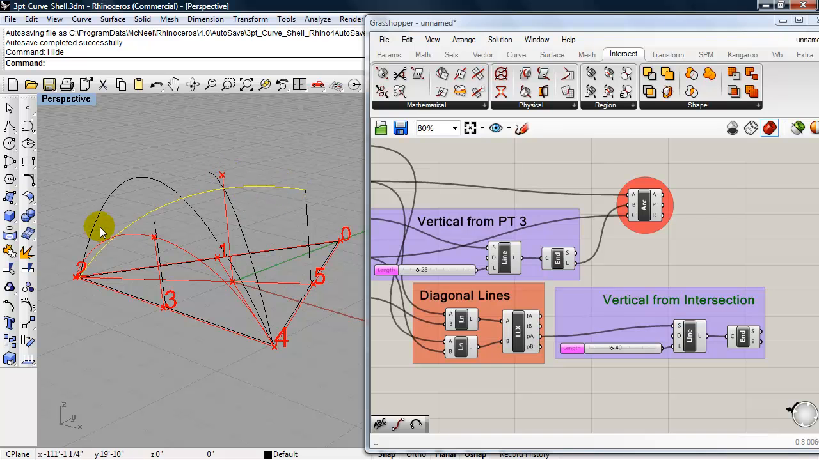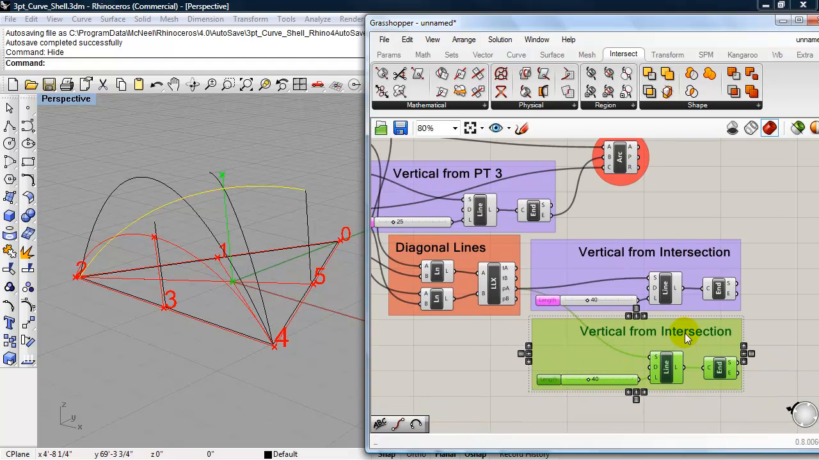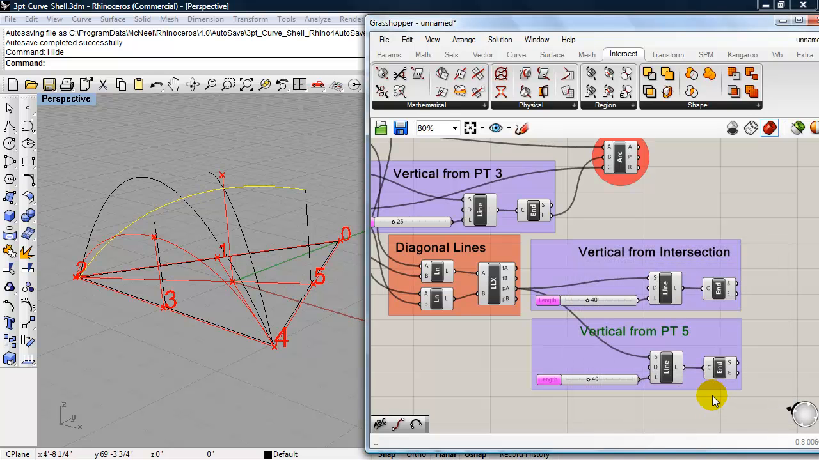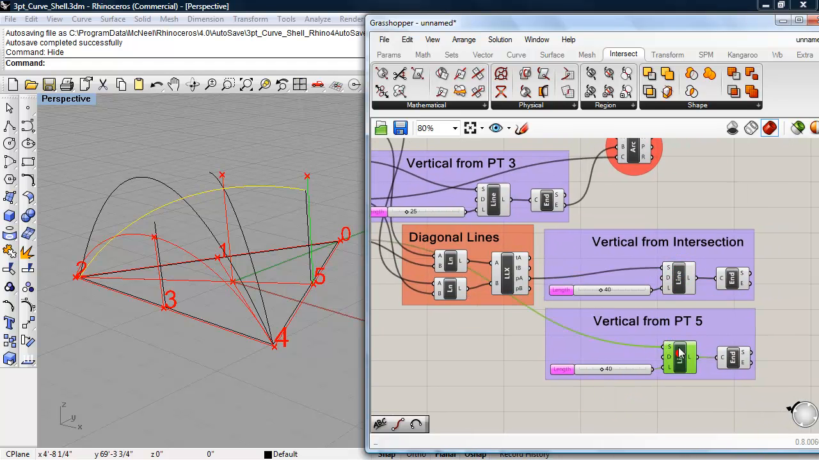Now I want to create this arc. So I just need one more point right here. So I need a vertical line that I can put a point on the end of it. So I can again once more copy this geometry, move this down, and this will be my vertical from point 5. And I need to change its start point. So I can change that to be from point 5, my last list item. And the length of these two lines, I want those to always be the same, so I should just use one number slider. So I can get rid of this one. And now this will control both lines.